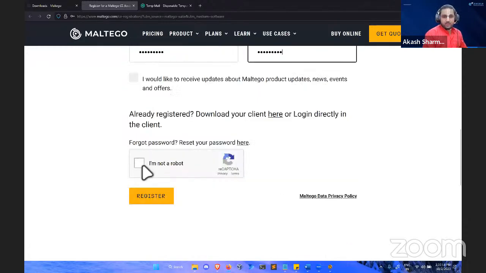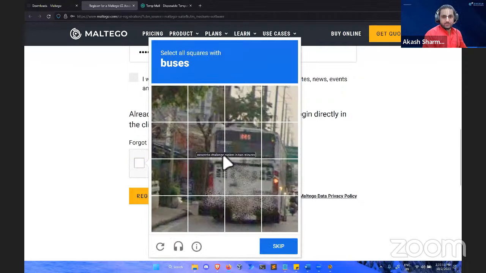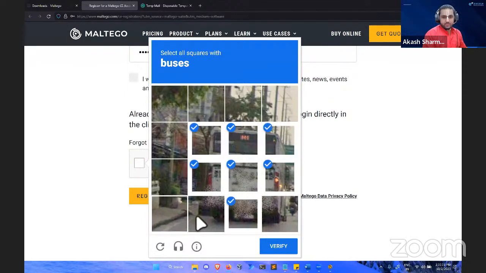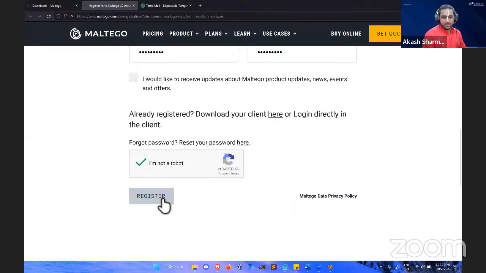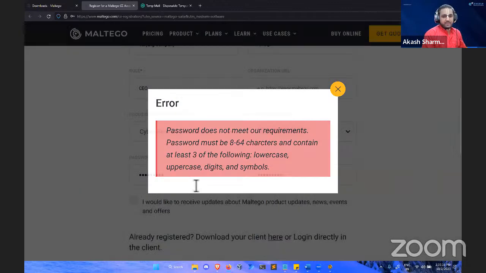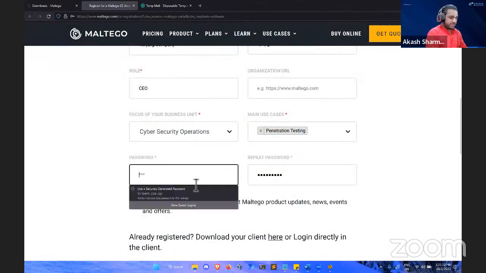Okay. Click on I am not a robot. Let's just confirm this thing as well. Okay, done. So as soon as I click on register, this will send. Oh, they want a password better than what I typed.